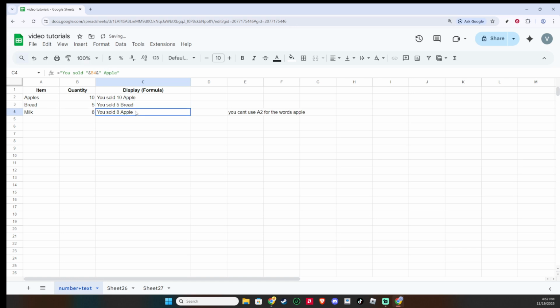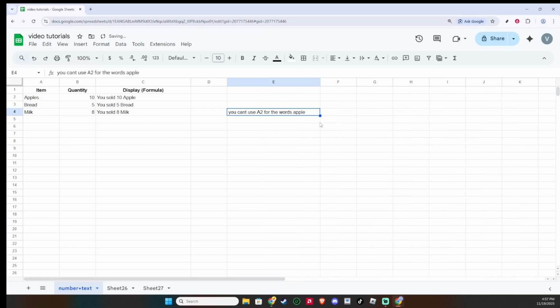so your result reads exactly the way you expect. And that's how you combine numbers and text in Google Sheets on desktop. Open your sheet, select the output cell, type your quoted text and join it with a cell using the ampersand, press Enter, and drag down to reuse the pattern.